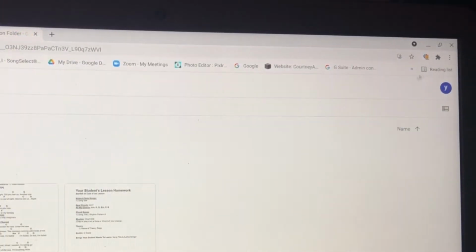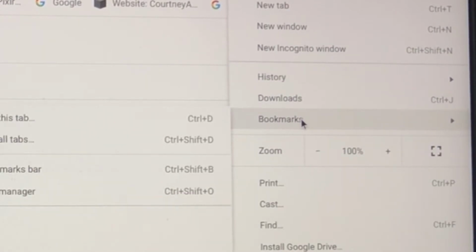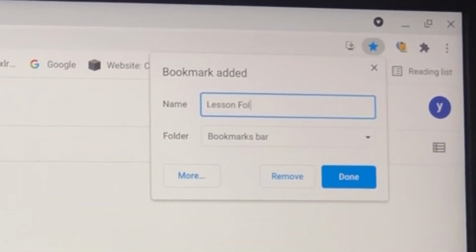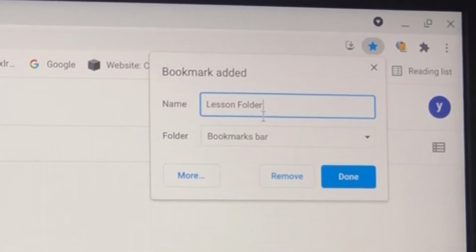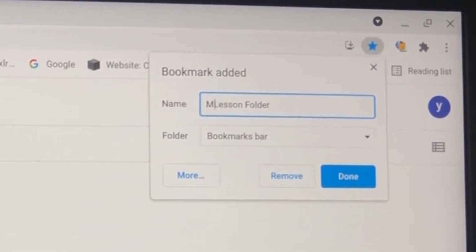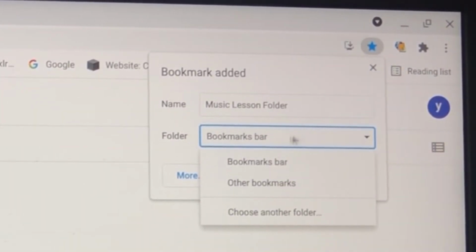You can access this at the top of your internet browser. Usually on the right-hand side there will be 3 dots or some type of system icon. Then just scroll down to Bookmarks and scroll over to Bookmark this tab. Then you can rename the bookmark something that will be easy for you for the future. And then you do want to check your folder that it's in. Make sure that it is in the bookmark bar folder, and go ahead and press done.